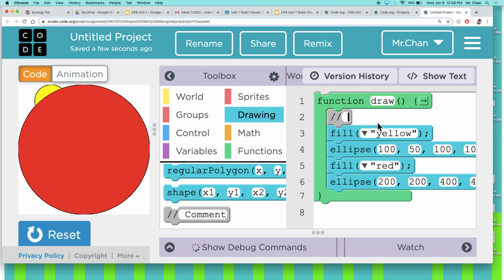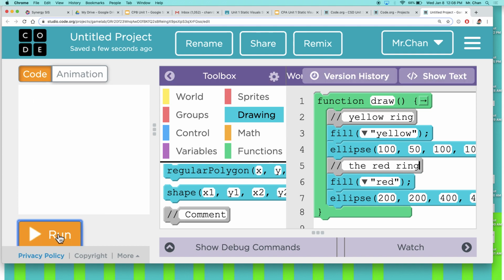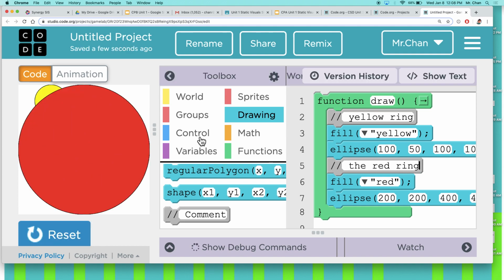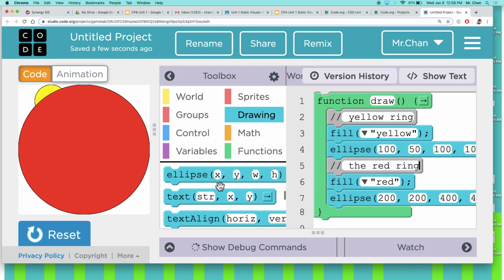Like this is the yellow ring. Then down here, this comment, this one is the red ring. The red ring, and so on and so forth. And you'll see my output looks exactly the same, except now I have these notes that make it easier for me to understand as a human, less so for the computer, because it just ignores it. For example, if I didn't have color there, after a while, it's going to get confusing.